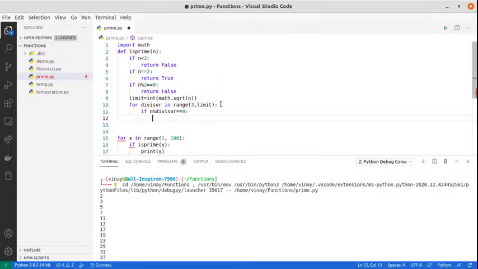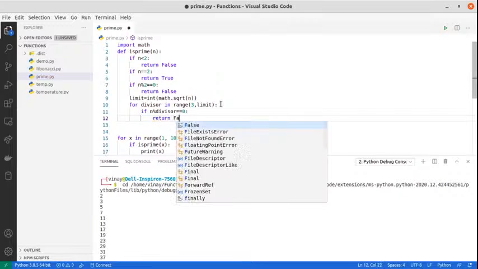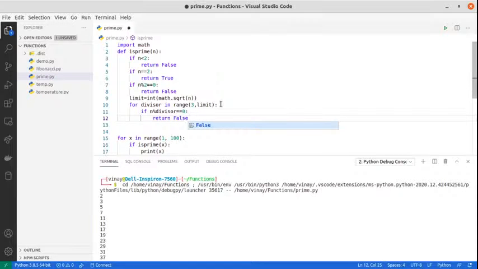We are starting from 3 and we are going to the square root. If you find any divisor, that is, the third divisor, because every number gets divided by 1 and every number gets divided by the number itself. And since we are starting from 3, we are not going till the number. If you find any divisor, that means it's not prime. So we'll say return false.